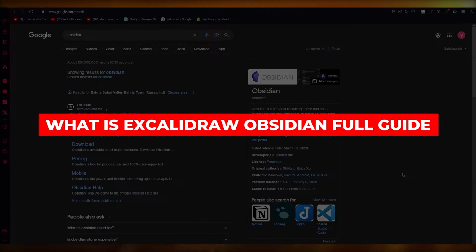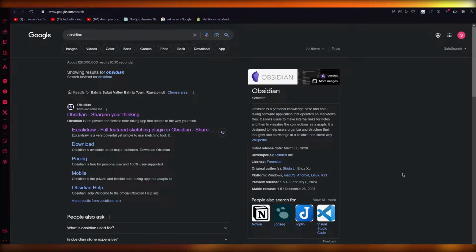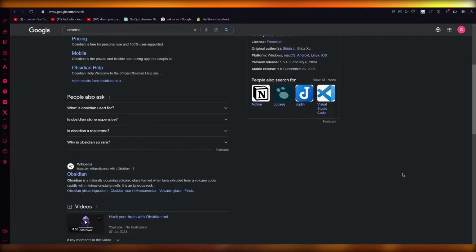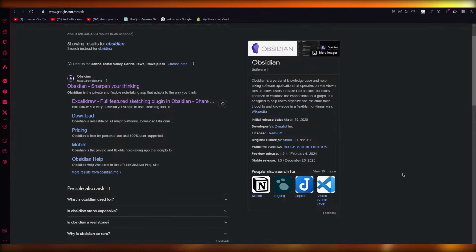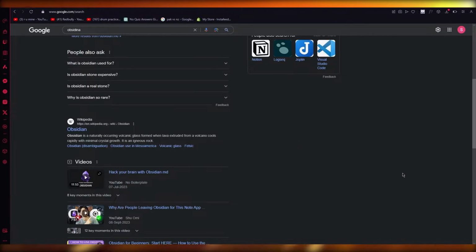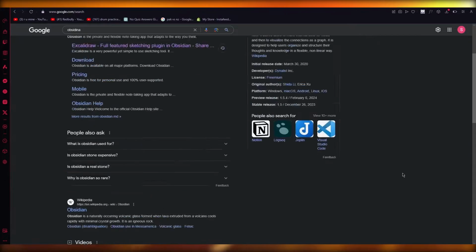What is Excalidraw Obsidian? So, Obsidian, as we all know, is our beautiful program, which is great for basic note taking. It's great for making markups. It's great for creating codes through notes and a whole lot more. And it gives you the best type of work ethic.